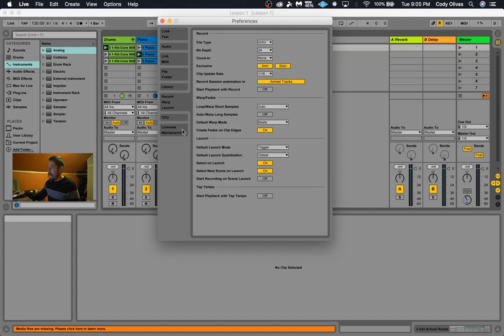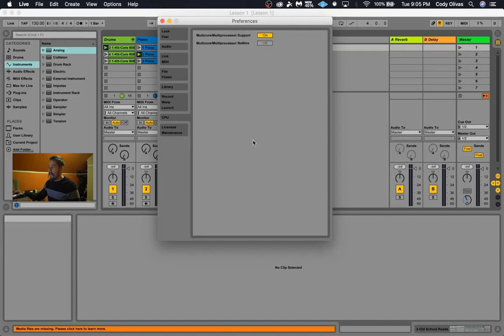Our next tab down is the CPU tab, and this is basically asking if our computers, sometimes computers are built with extra support for processing audio and video, and so if this option is there, we'll leave this on so that we have that extra CPU power.